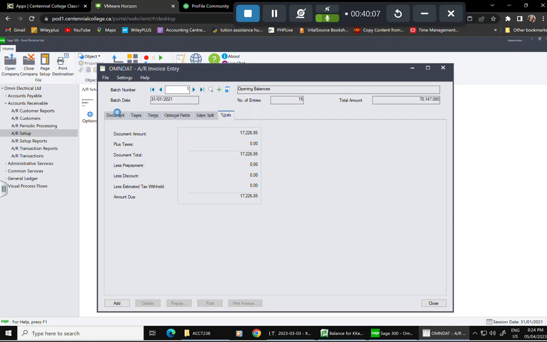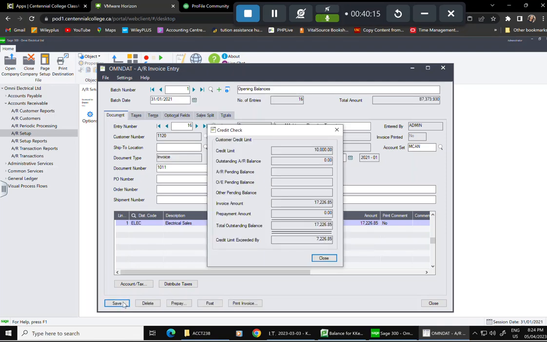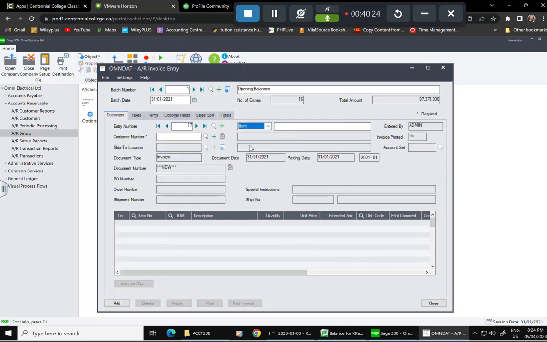Our totals are 0. I come back to the document, and what I want to do is add it. So in this case, they are saying the credit limit exceeds. Of course, we know that, so we are going to accept that warning, and we're going to go to our number 17.